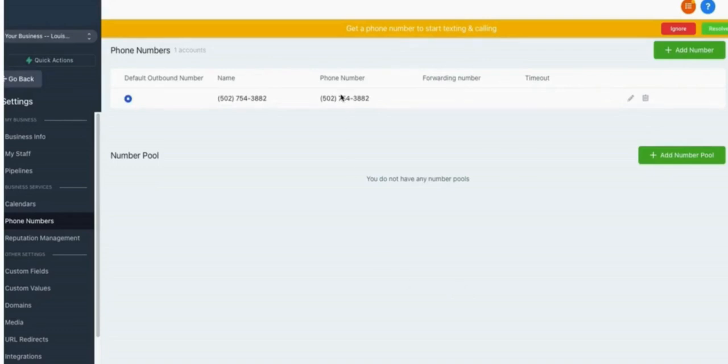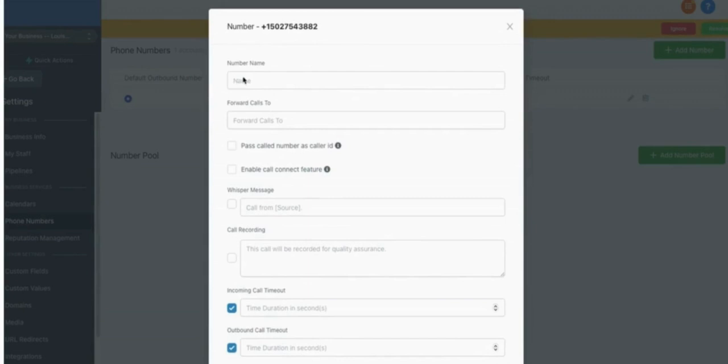Now from here, what we need to do is to set up our forwarding phone number, so you can have this number just forward directly over to another phone, like a cell phone or a business phone. However you want to set it up, all you got to do is click on this little pencil icon here, and then go ahead and start filling this information out. So the number name, we might say whatever your business name is, and then you have forward calls to. This is where you're going to put the forwarding phone number in, so you would type in your phone number, whatever that is, and then you can have a pass call number on the caller ID.